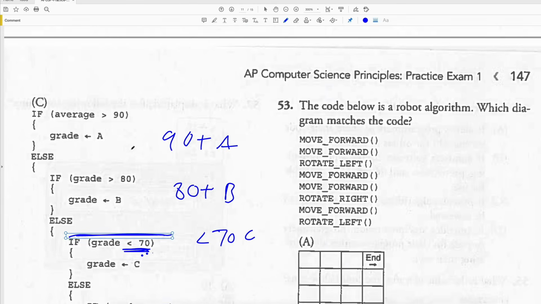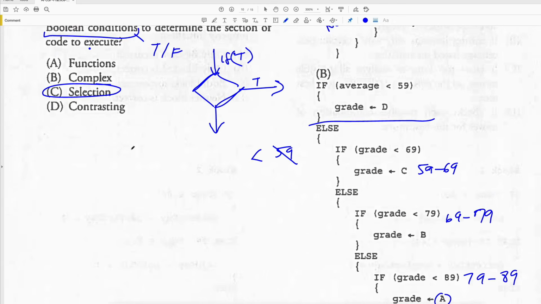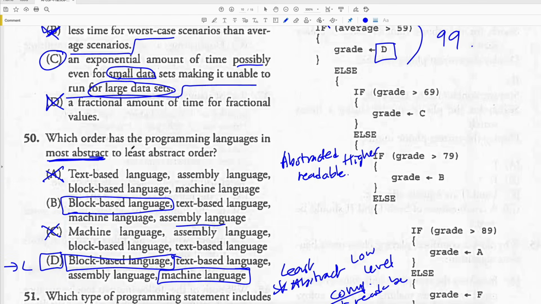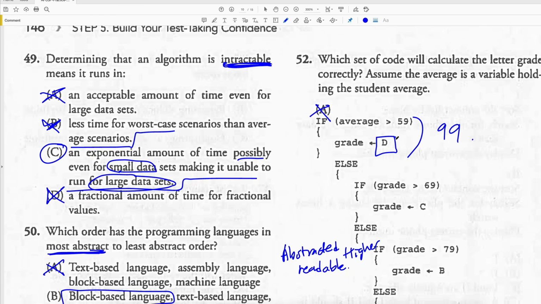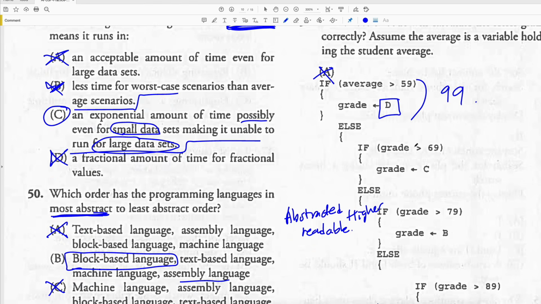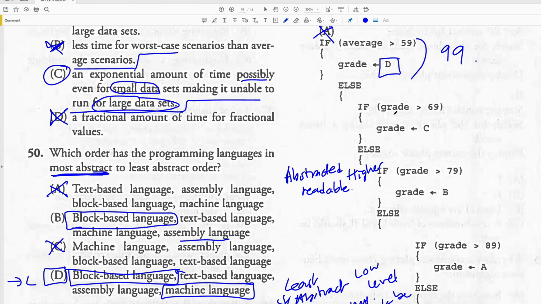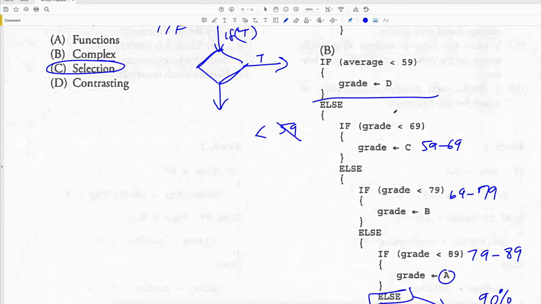So I'm just going to check. I'm going to go back up to the question for this one, but unless I'm doing something wrong, it looks like there's a problem with this question. So it says, which set of code will calculate the grade letter correctly? Assume that the average is a variable holding the student average. Okay, so greater than 59, get a D. Greater than 69, well, 99 breaks this, so it's definitely not that. That's what we said for B.